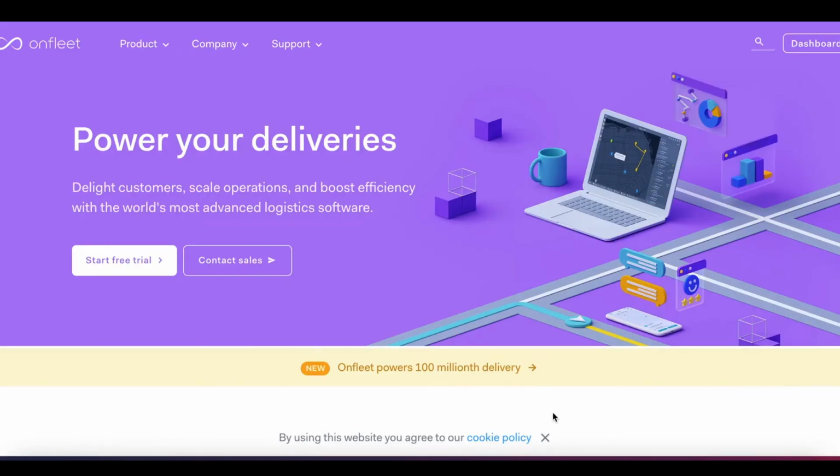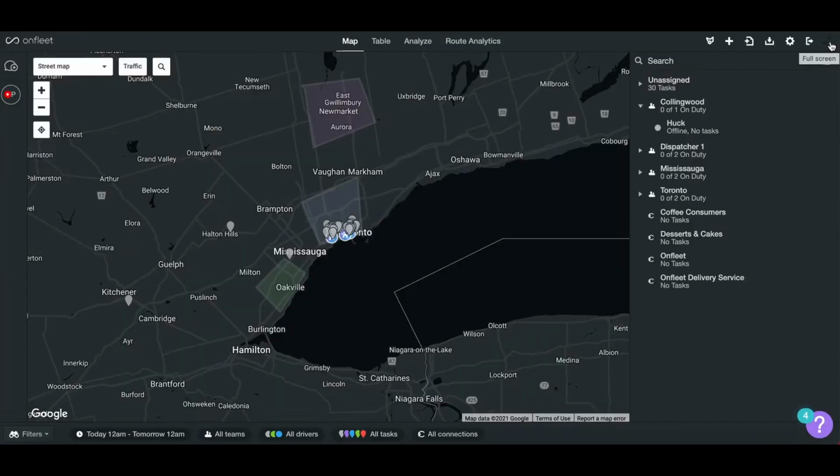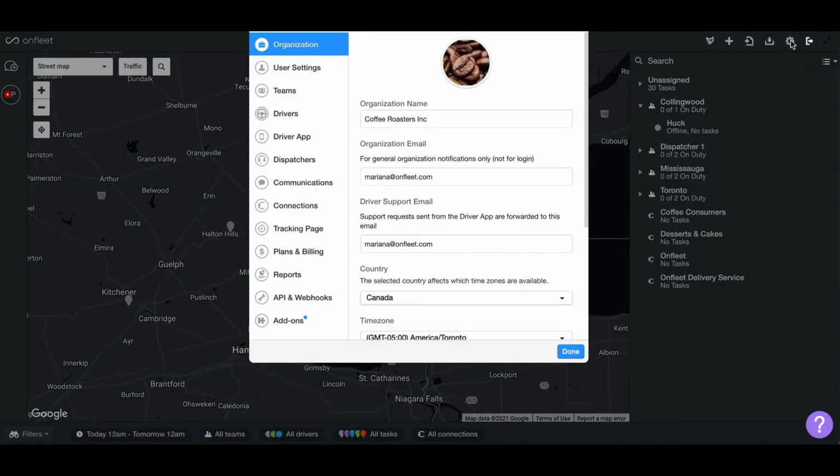In this video, you will learn how to add a driver to your Onfleet organization. To begin, log into your Onfleet dashboard. To add a driver to your organization, select the settings icon located at the top right corner of your Onfleet dashboard. Both administrators and dispatchers are able to add drivers to an Onfleet organization.